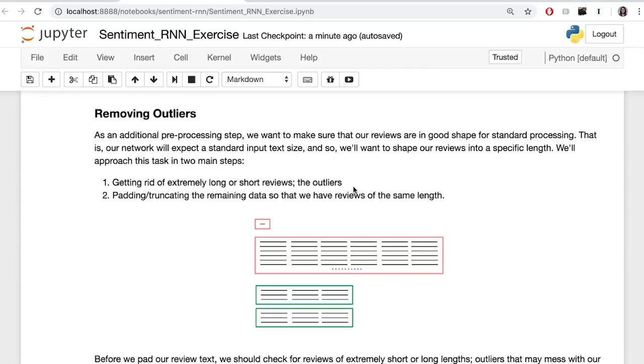First, I'm going to take a look at the review data and see, do we have any especially short or long reviews that might mess with our training process? I'll especially look to see if we have any reviews of length 0, which will not provide any text information and will just act as noisy data. If I find any of those 0 length reviews, I'll want to remove them from our data entirely.